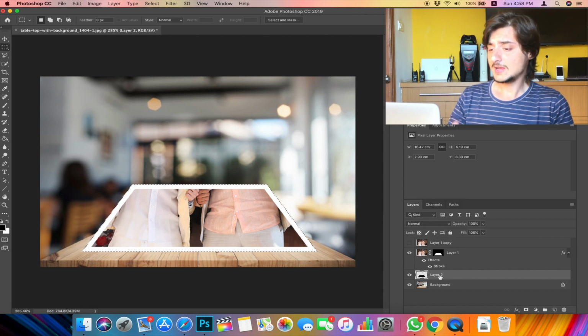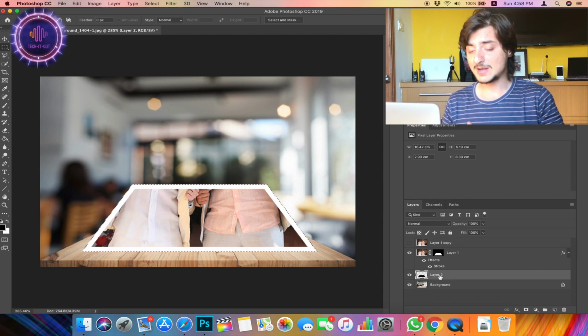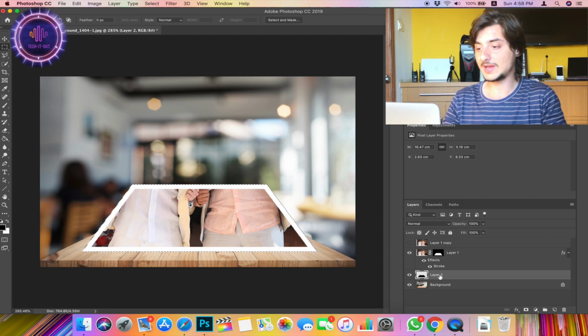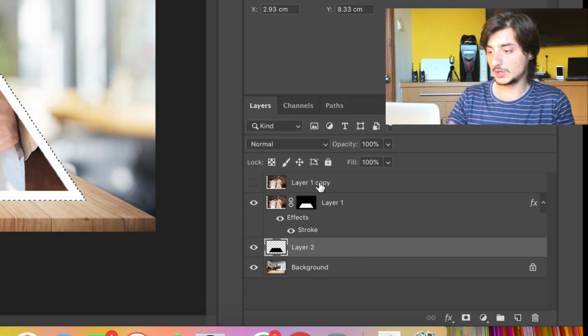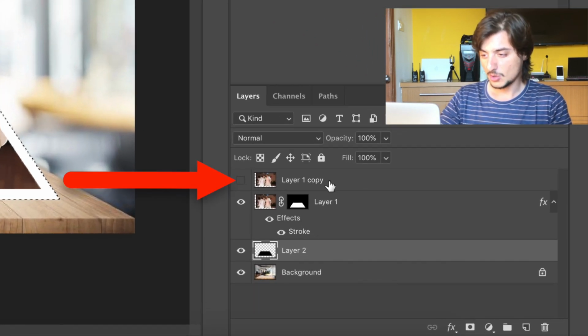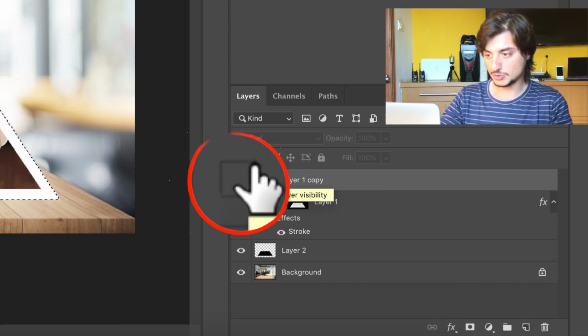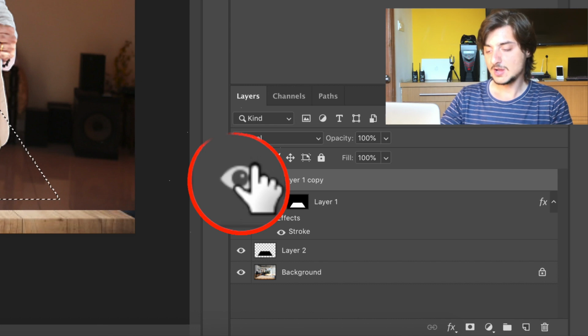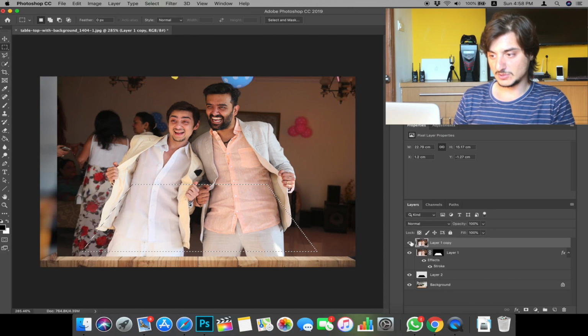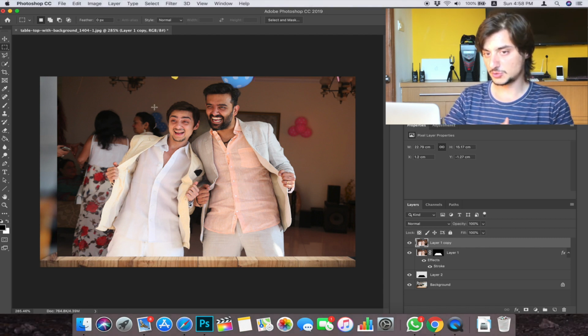Now once you've done that, the next thing you want to do is make the actual pop out effect. To do that, you have to go back to layer 1 copy inside layers, select that, then scroll to its left where the eyeball icon should appear and press that to turn the layer on. And once that layer is on, just click anywhere on the image to deselect everything, and you have everything deselected.